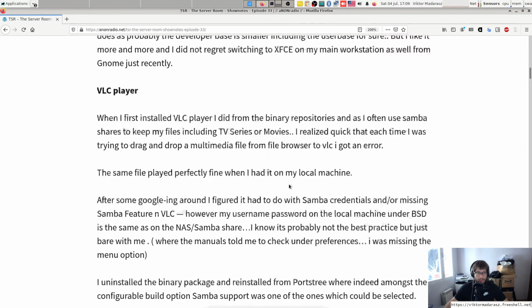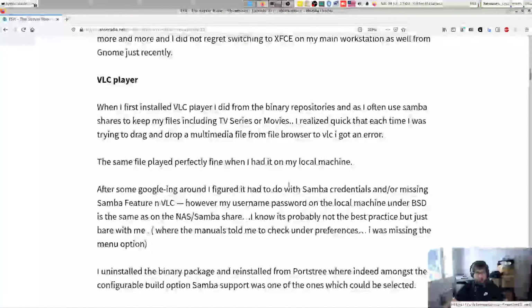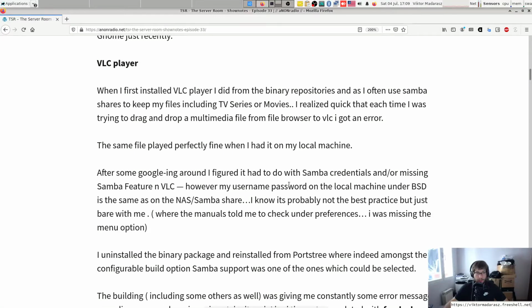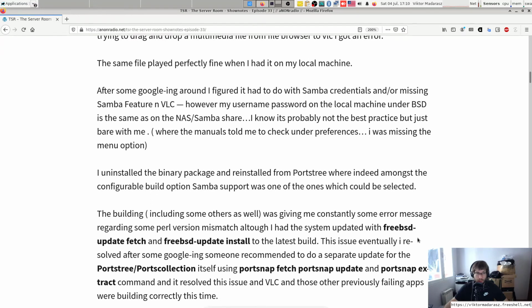So venturing further into how my experience was with FreeBSD, I had an interesting thing with the VLC player. When I first installed VLC player, I did it from the binary repositories. And the thing is that I often use Samba shares where I keep my files like TV series or movies. I normally just browse in the file browser and drag and drop or open them in VLC. And I realized that each time I was trying to drag and drop or open a media file from a Samba share, I got an error in VLC. It was not able to play it. The same file, however, played perfectly fine on my local machine.